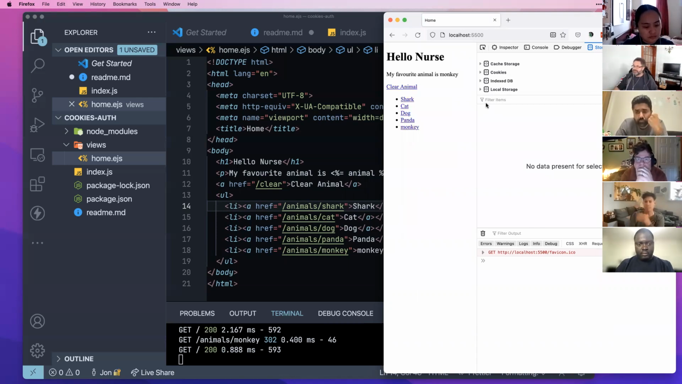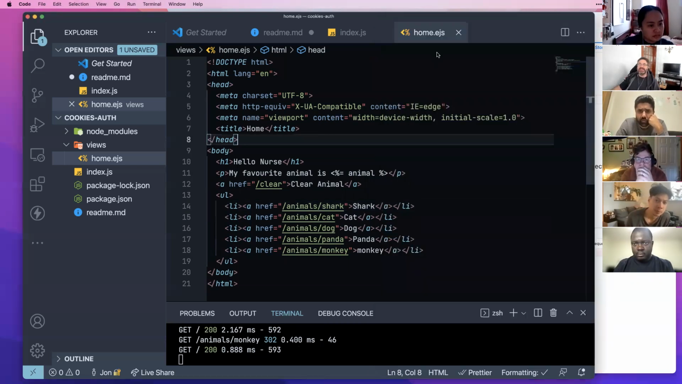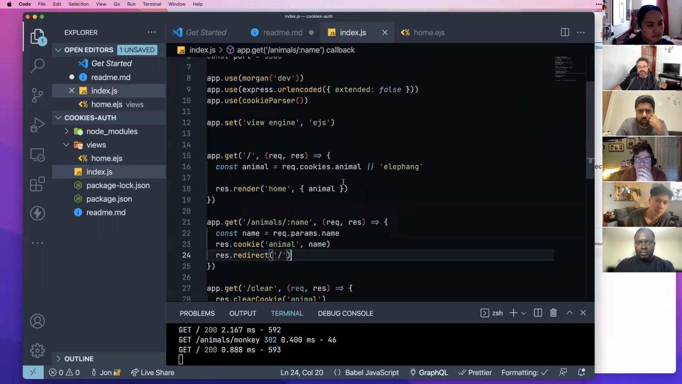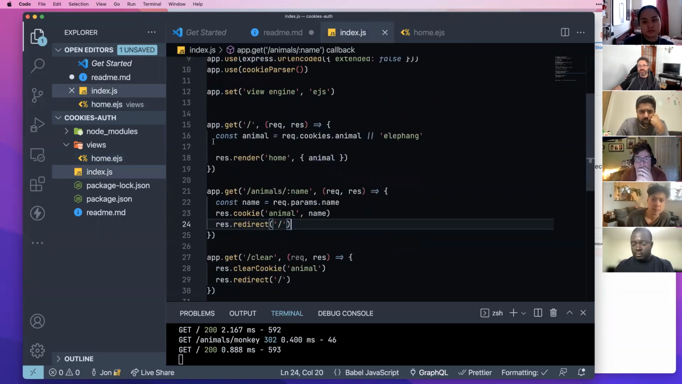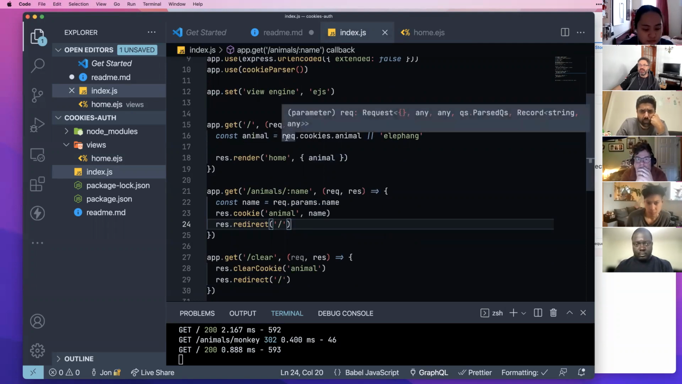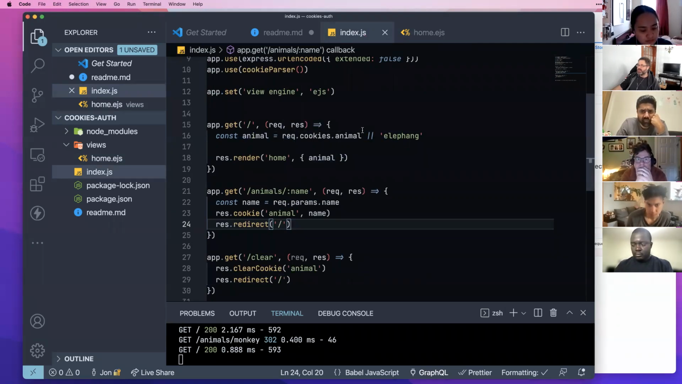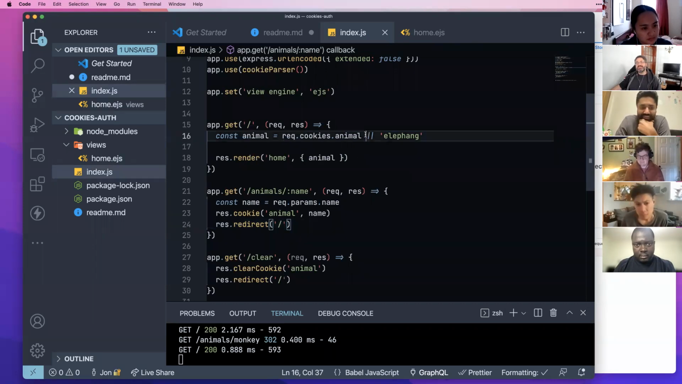Sorry, John, how is Elefang set? Elefang is set as the default here. Let's have a look at the logic for the homepage. The animal is going to equal whatever the cookie says for animal. Or if there is no cookie, we're going to set it to Elefang. Okay, thanks. I just saw the light bulb go off over 3 or 4 heads, so that's good. Thank you, Todd, for asking. Yeah, exactly. I thought that was a comment. You commented the Elefang. No, this is a logical or.